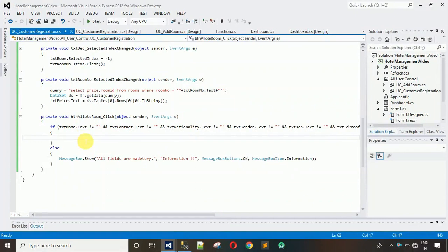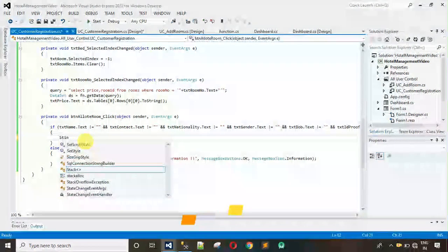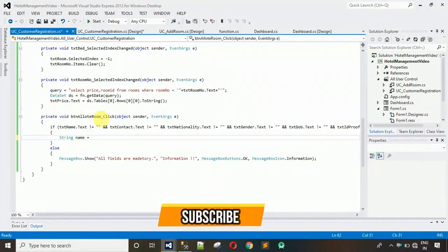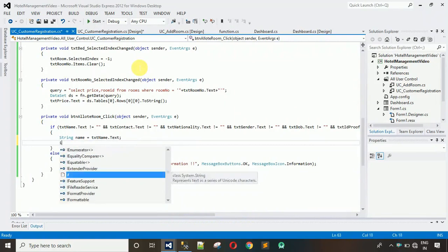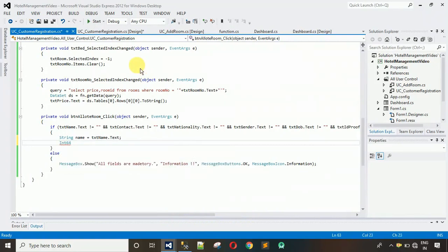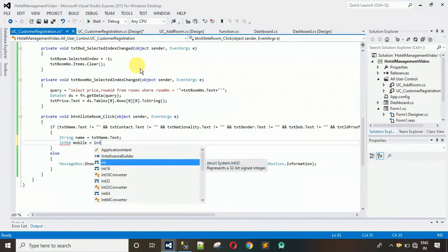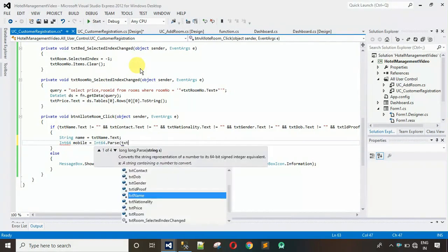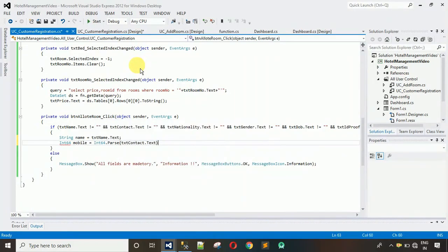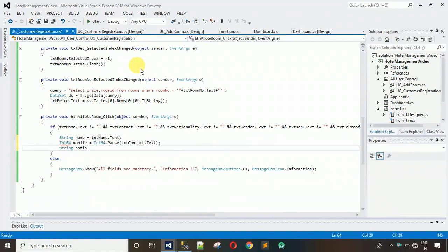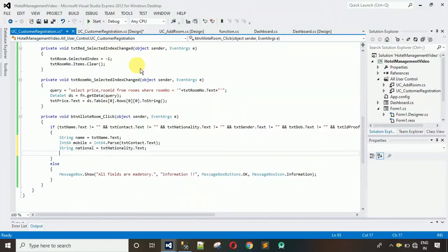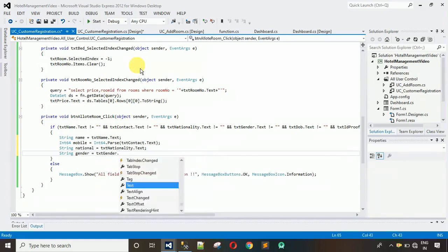First thing we need is all the data from all these text boxes and combo boxes. So we have to start with that. String name is equal to txtName.Text. After this we have the mobile number, that's in the bigint form, so I'm going to convert that into an integer type. So Int64 mobile is equal to Int64.Parse, and this txtContact.Text, and finally we have string nationality is equal to txtNationality.Text. And after this we have string gender is equal to txtGender.Text.